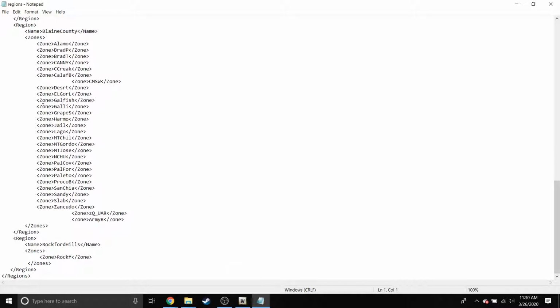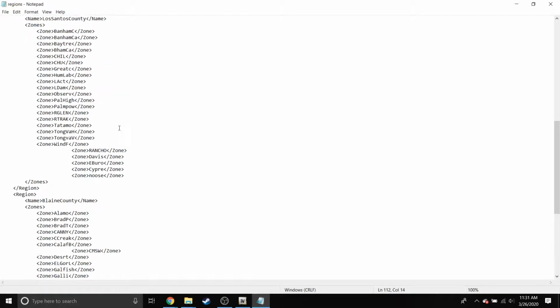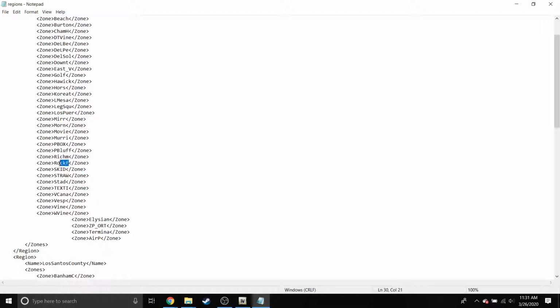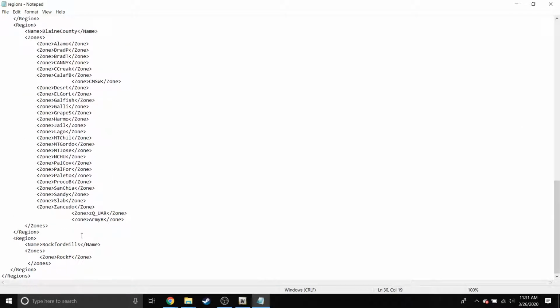So what you do, similar to the syntax that you have up here, is you're going to do a region and then a name. You can give this any name. I put something self-explanatory, Rockford Hills, and then /name. Then on the next line, you want to put zones. Notice the S. After that, you're going to put zone, and then this is ROCKF. That's the in-game definition for Rockford Hills, as you can see right here. Then you hit /zone, close the zone bracket, and then close the region bracket. At this point, you've defined a region called Rockford Hills.